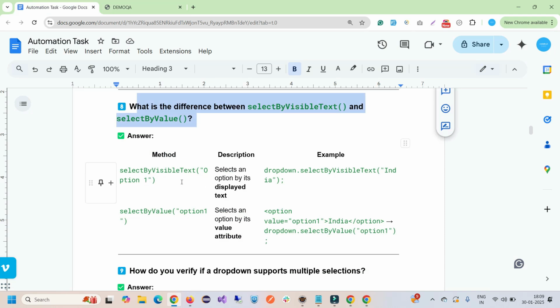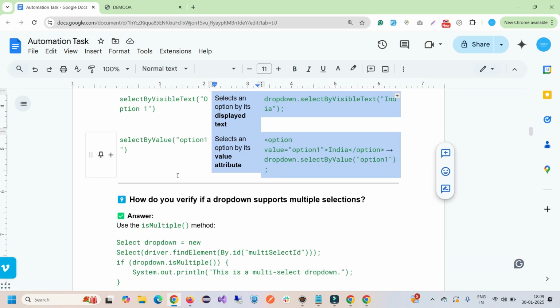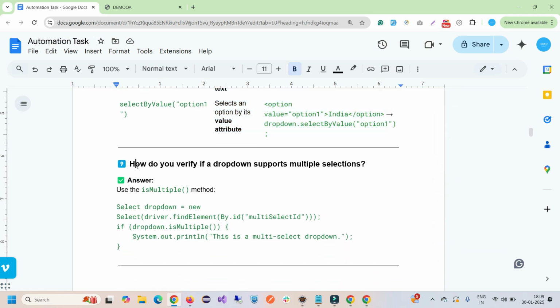You can read this document. Select by index has a zeroth position, and all those details are there. Some basic differences are there. How do you verify whether dropdowns support multiple selections? We are using the isMultiple method. It checks whether the dropdown is a multi select or a single select.